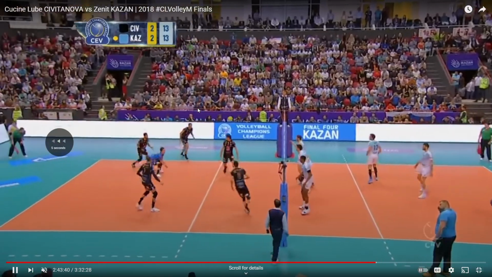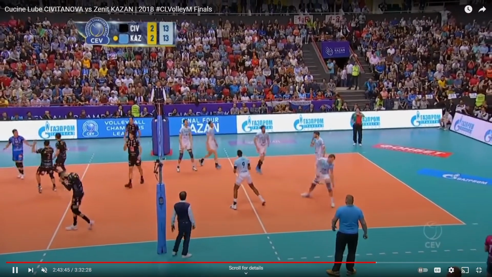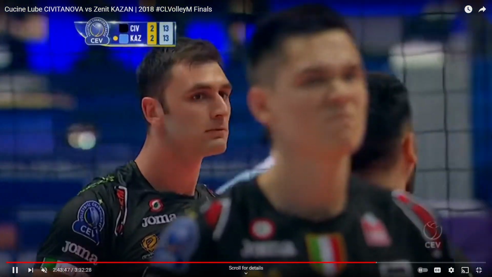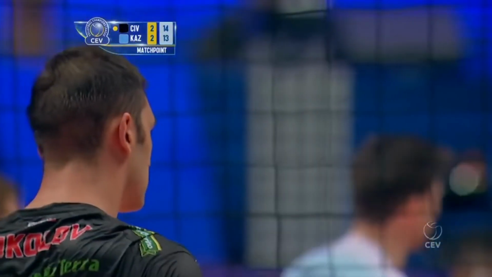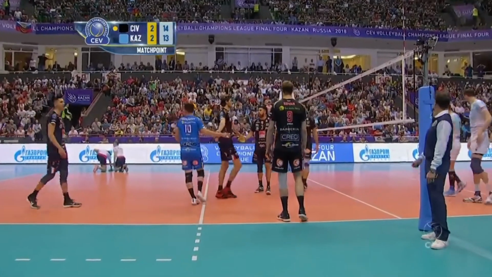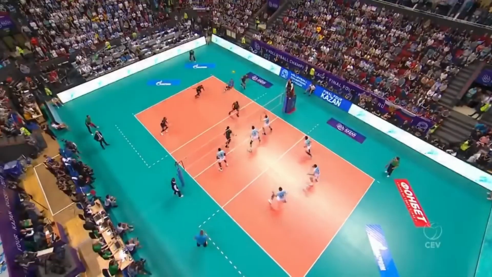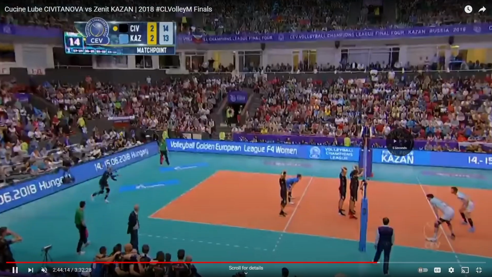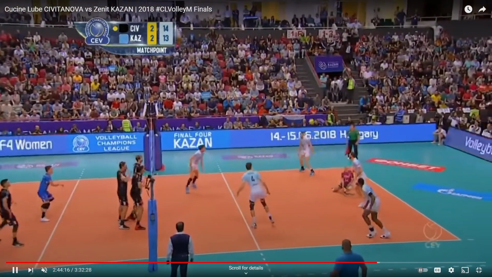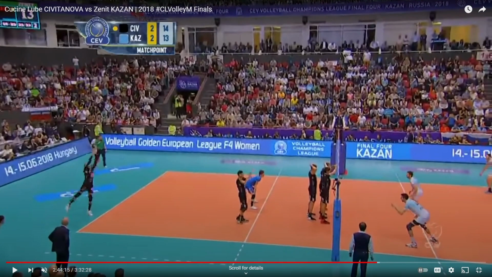And in a one-on-one situation, the hitter always has the advantage, and he swings off the hands and gets the point. Lube Civitanova are now at match point. And if they win the next point, they win the game. And so now that Lube is at match point, they put in this player number 9 for their outside to try and get a block, because he's taller than the current outside hitter that was in.